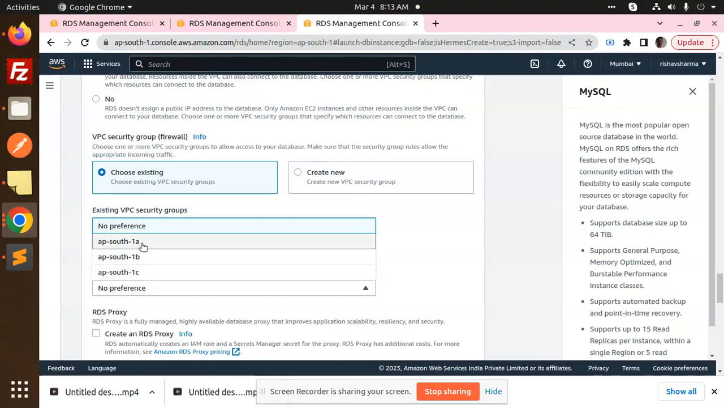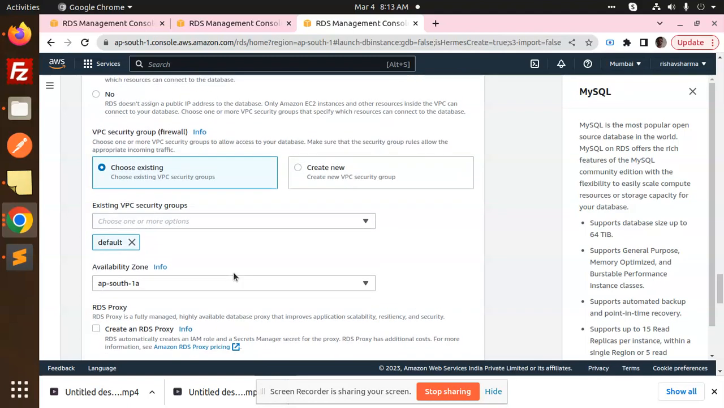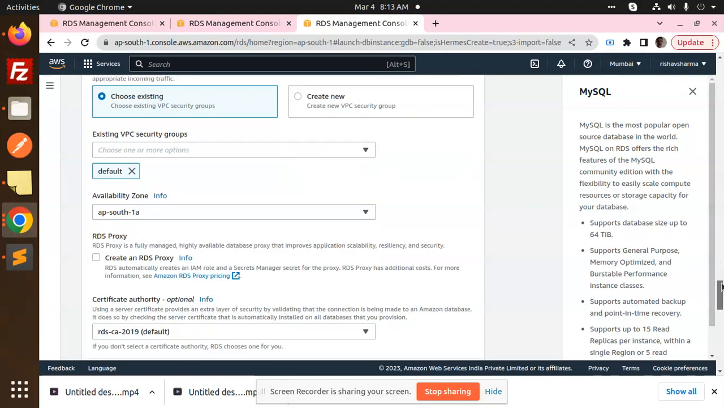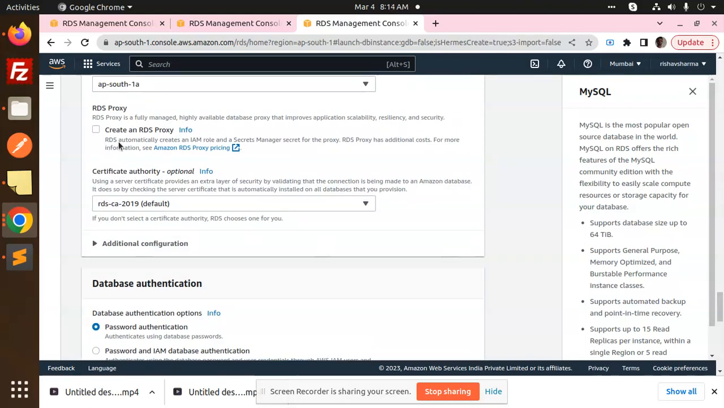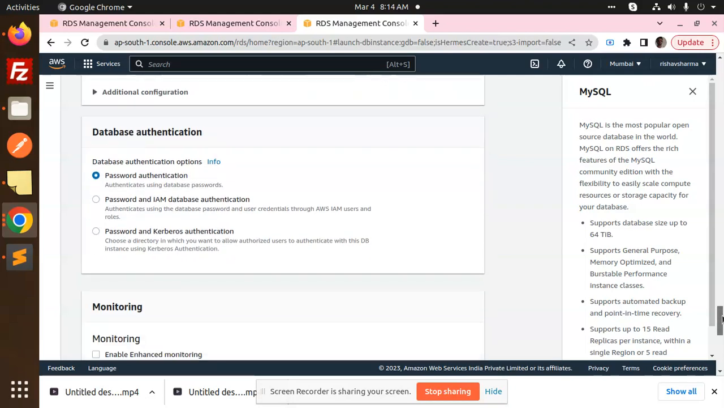Okay, so here we have the zone area, so I can choose this one. If you want to create the RDS proxy, you can create the IAM role and Secrets Manager proxy. For that, you can just mark a tick and choose the rest of the things. Okay. Next, we have the password authentication. I want to go with the password. When I enter the password, then that can be authenticated, not the rest of the things, right?